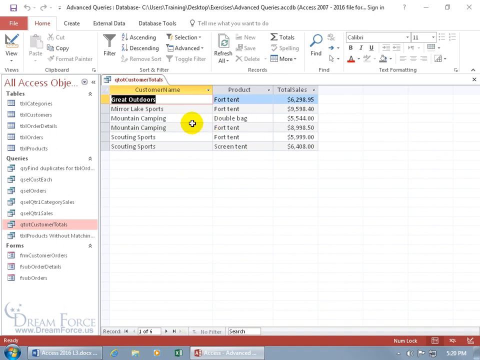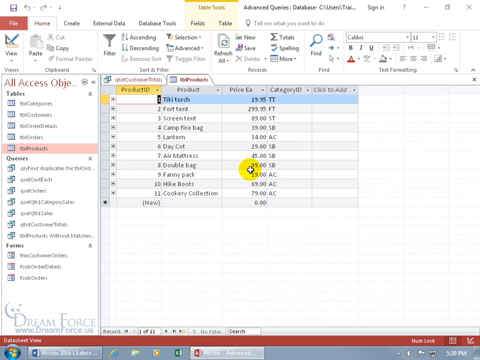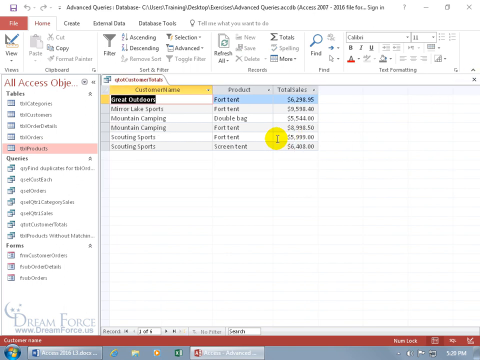See mountain camping, double bag. Okay, I know the double bag doesn't cost $5,544, because over in the products table, double bag is $99. So it looks like mountain camping is just going nuts. Hey, keep buying more. Thanks a lot.